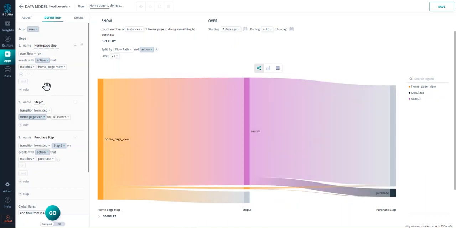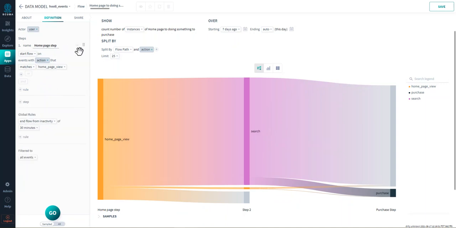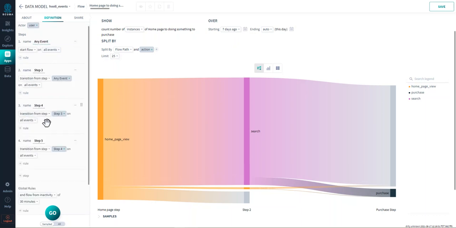So I'm going to clear this out and create a different experience here. Let me remove some of these steps and delete this criteria and call this any event. And let me add a step here called any event and say start flow from all events, and let's create a 5-step flow.